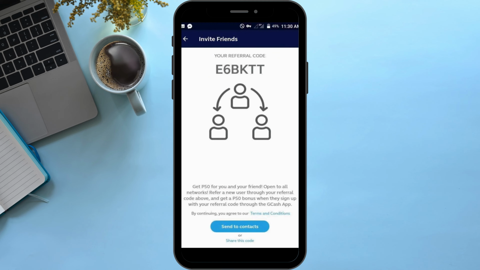From here at the very top, you should see your referral code. You can easily copy the code and paste it as well, or just tap on Send to Contacts or tap on Share this code. Once you do this, you'll be able to share your referral code directly with your contact as well.